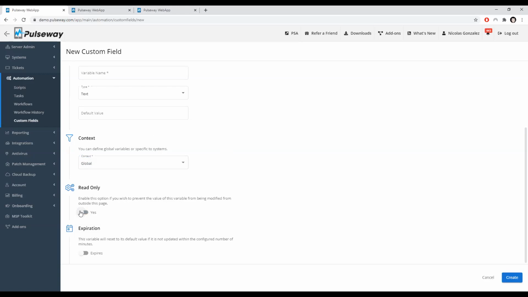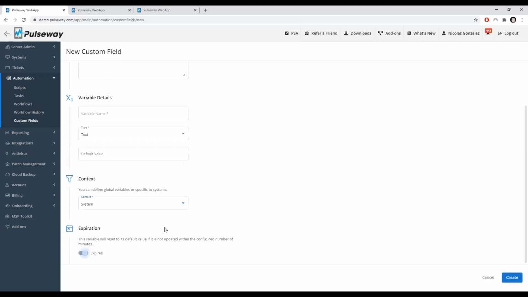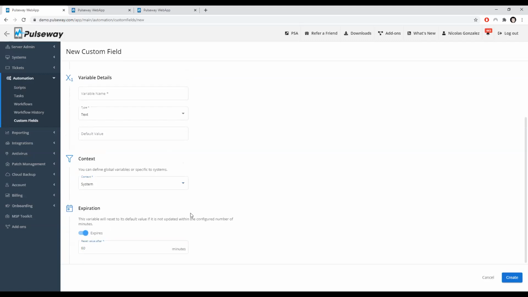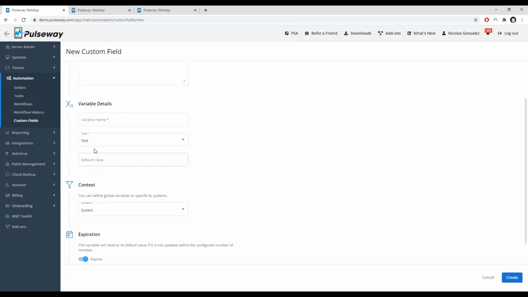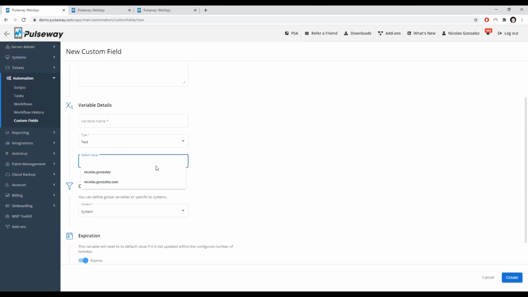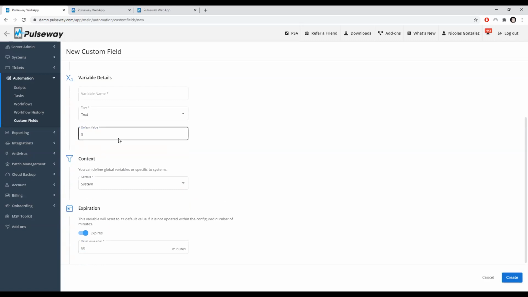For other scenarios, maybe you're trying to collect temporary information. Let's say from a workflow, you want to capture how many times a system service stops per hour. So you can create a custom field of system scope and say that it expires every 60 minutes. What this will do is every 60 minutes, it will reset the value to the default value. Let's say 5 will be my default value. Every 60 minutes, the custom field will have its value reset to 5.